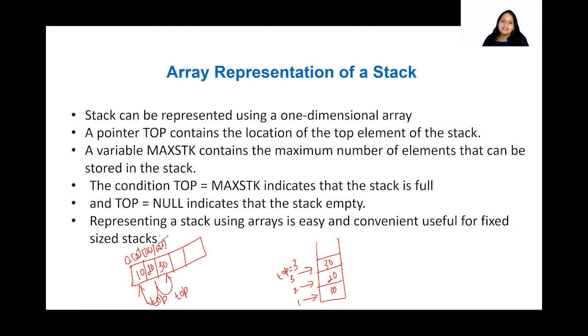Now top is going to be this subscript. So that is nothing but 3 it is going to be, right? So this is the actual representation in the memory, and this is my logical representation, right? Now next, see here, stack can be represented using a one-dimensional array. A pointer top contains the location of the top element of the stack. So always the top will be pointing at the top element or the latest element.